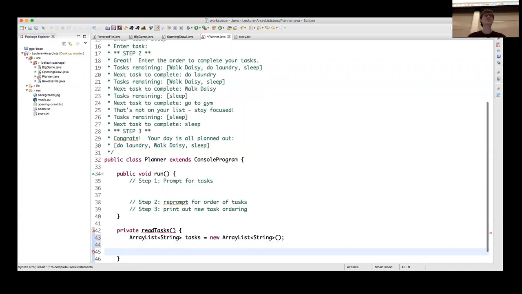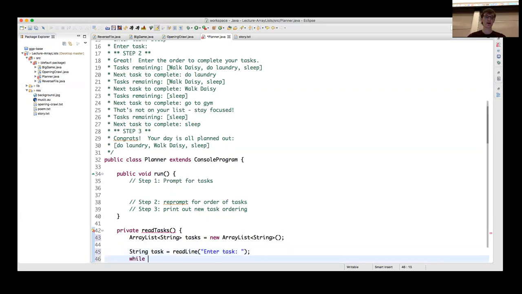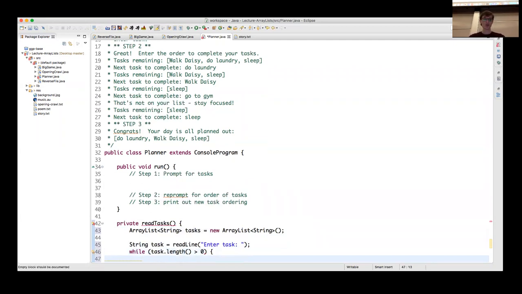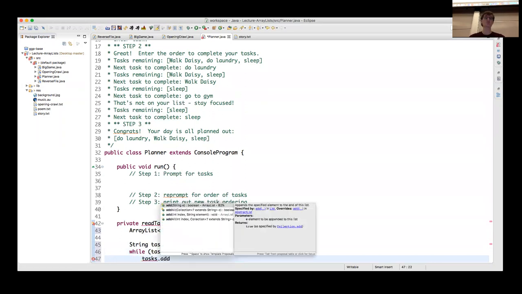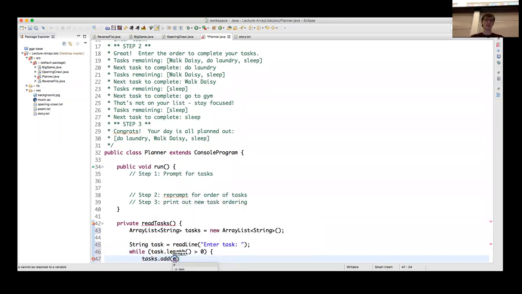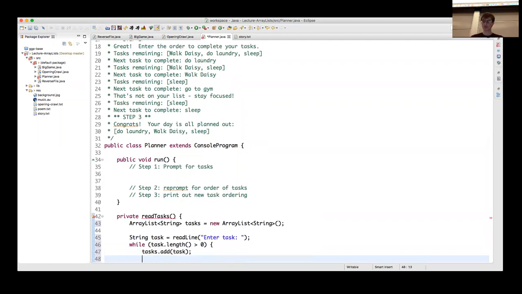And then what we said we're going to do is say, hey, String task equals readLine, enter task. And then while the task is not an empty string, so the length is greater than zero, that's an easy way to check if it's empty or not, then we're going to add it to our ArrayList. So we say tasks.add(task), and then we're going to prompt the user for another one. So we say task equals readLine, enter task.